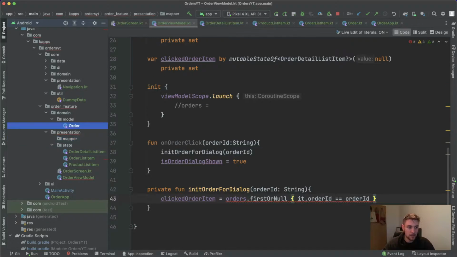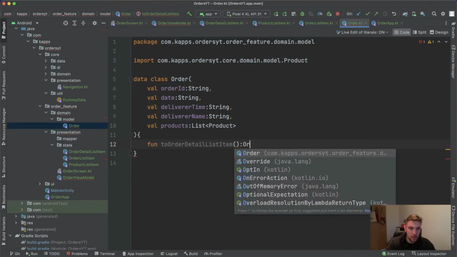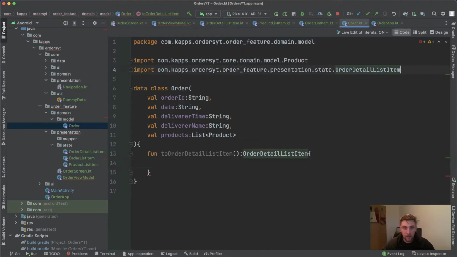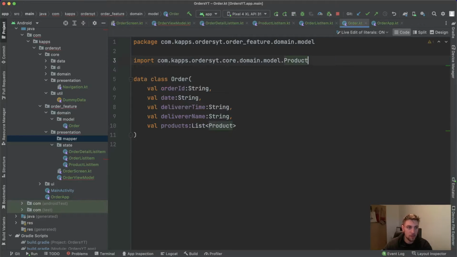And if we would use this in here, for example, we say something like this, function to order detail list item, and we would return an order detail list item, then you can see with this import instruction that we are currently accessing the presentation layer. But we are in the domain layer, and in terms of clean architecture, we aren't allowed to do this. And this is why we define this mapper inside this presentation layer as an extension function. Let's remove this again, also remove this import.